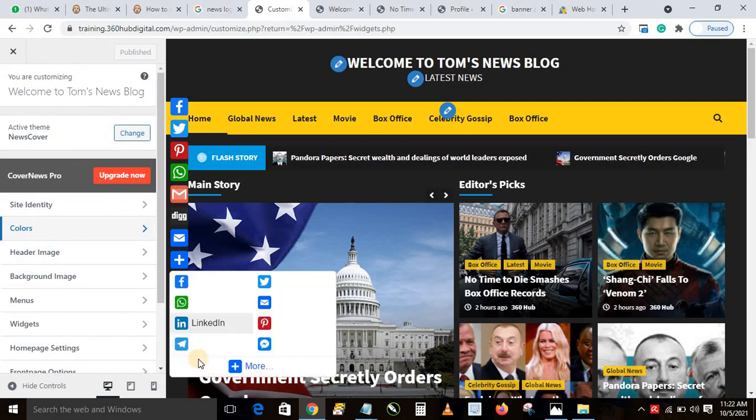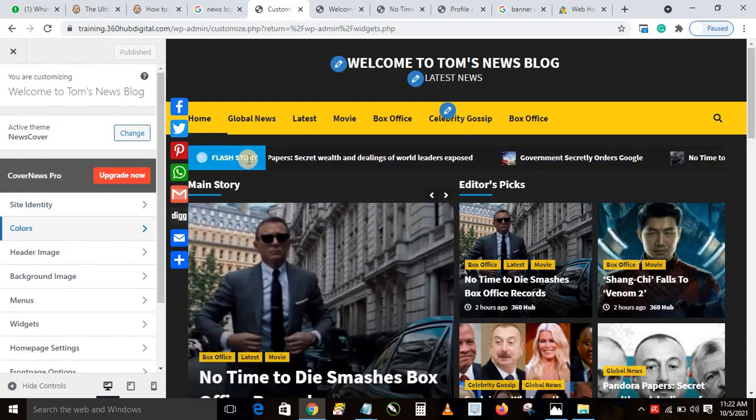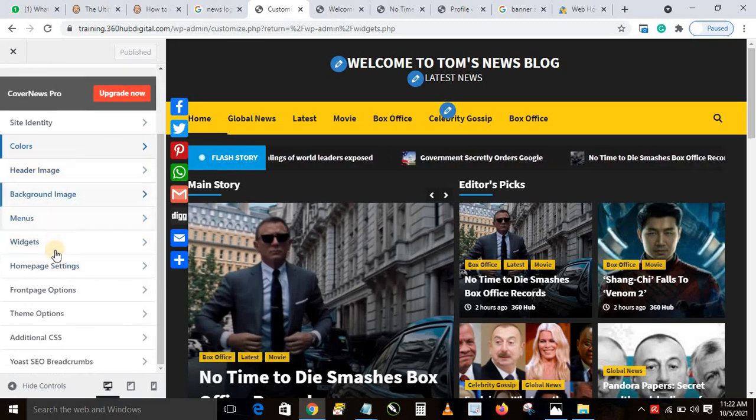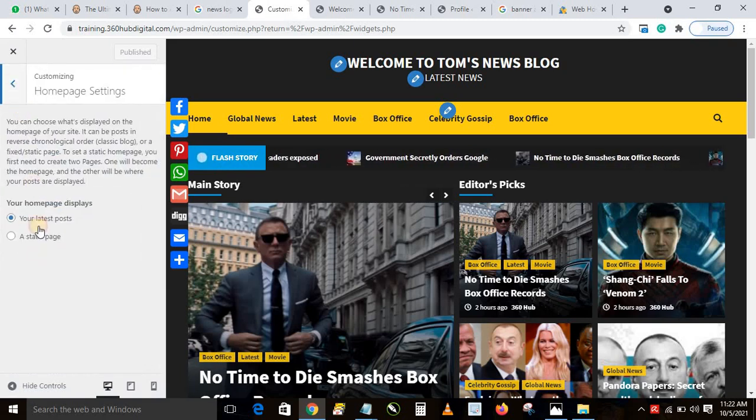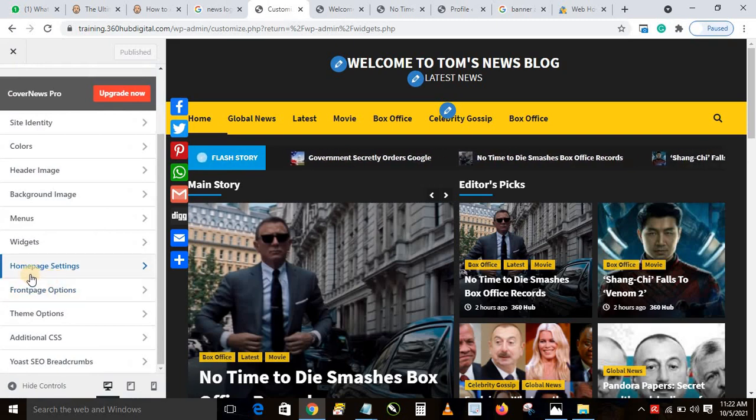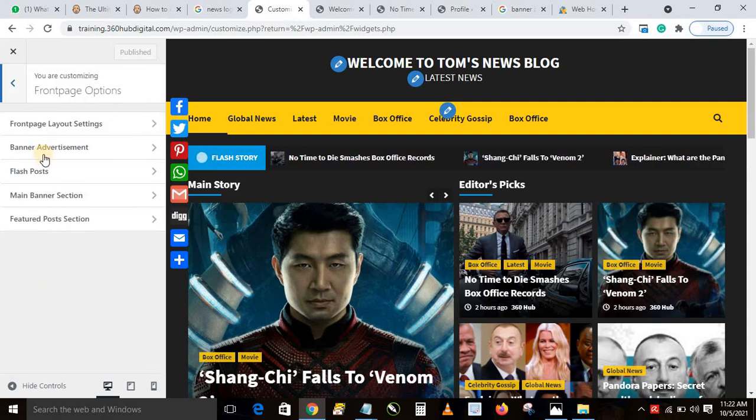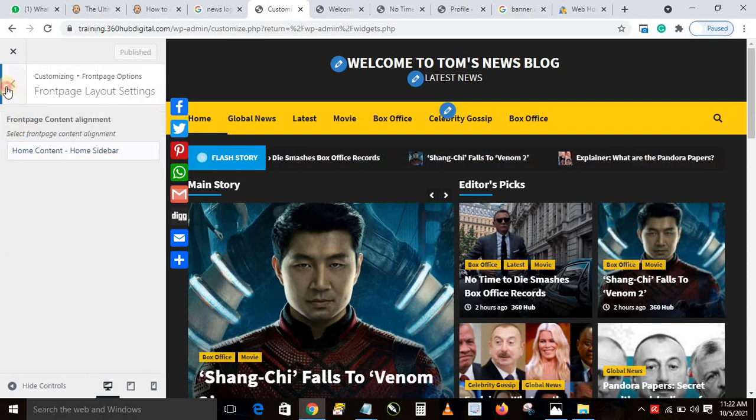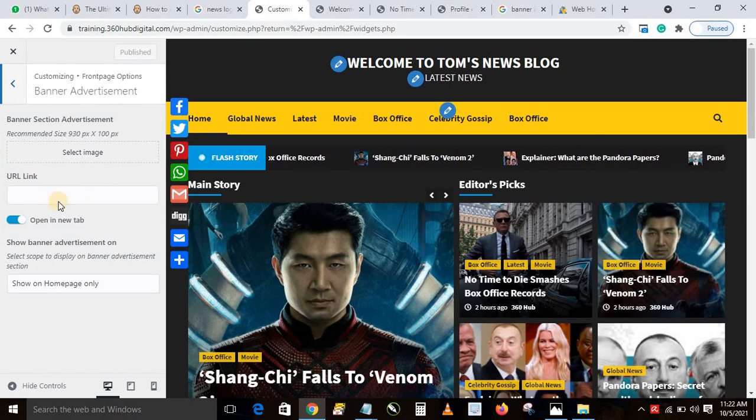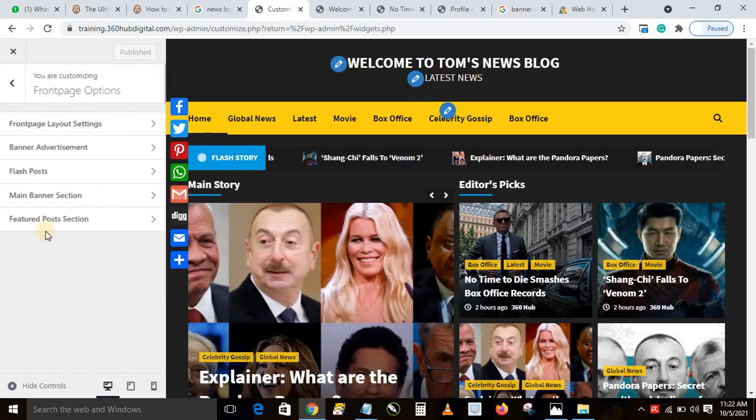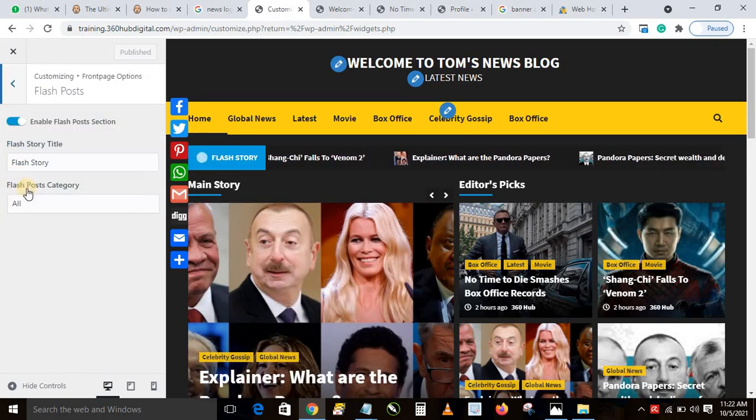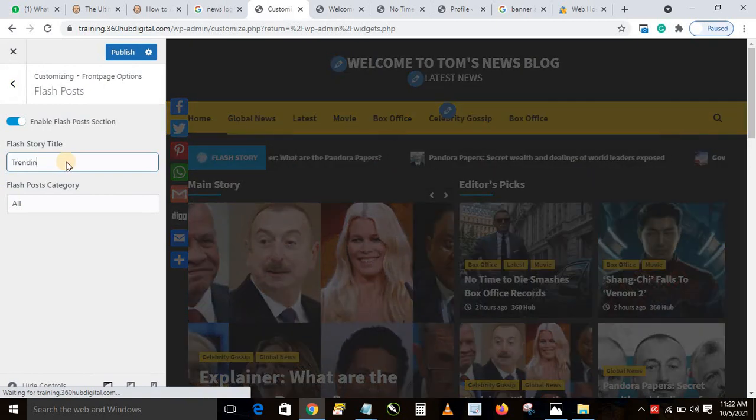Alright, now if you are done with that edit, let's look at this flash story. Let's say you don't want that flash story, so we'll go to Home Page Settings. Okay, not this option. So we'll go to the Front Page option. When you go to the Front Page option, you find what we are looking for. Advertisements. Okay, flash post. Right, you can see flash story. Let's say we don't want to name it flash, we want to name it trending. So what you want to do is just write trending here.